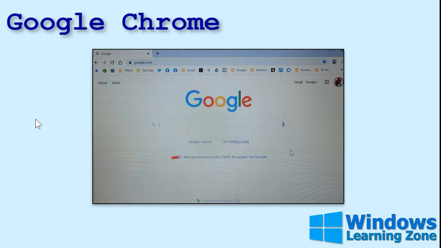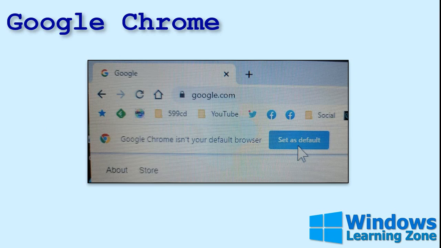Pretty straightforward. Now, pretty soon, Google Chrome is going to pop up a message in your toolbar across the top saying Chrome isn't your default browser. That's the browser wars. Edge wants to be the default. Chrome wants to be the default. Pick which one you want to use, and then set as default. I like to use Chrome as my default. I'll still use Edge from time to time, though.